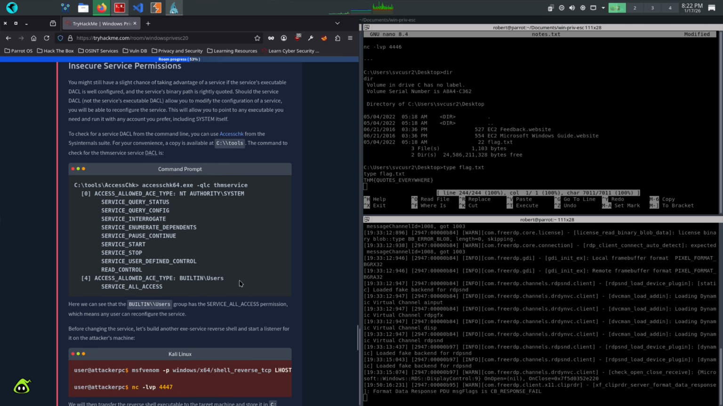And we can move on to insecure service permissions. You might still have a slight chance of taking advantage of a service if the service's executable DACL is well configured and the service's binary path is rightly quoted. And I'm sorry if you don't call that DACL, and I keep saying that. I don't know the proper term, DACL, DACL. It just sounds natural to me, but I digress.